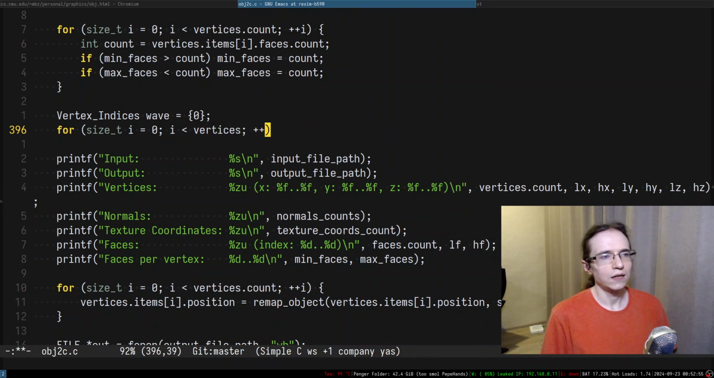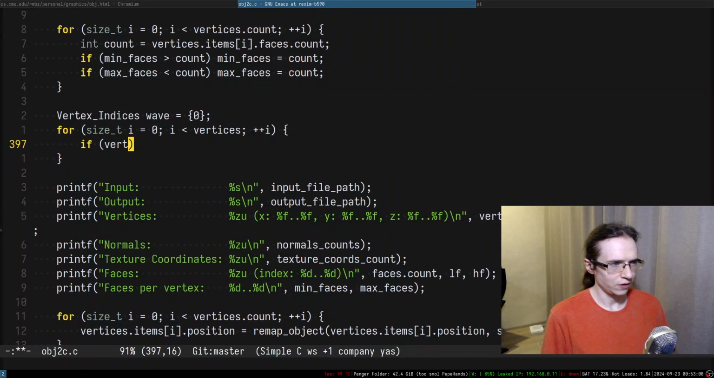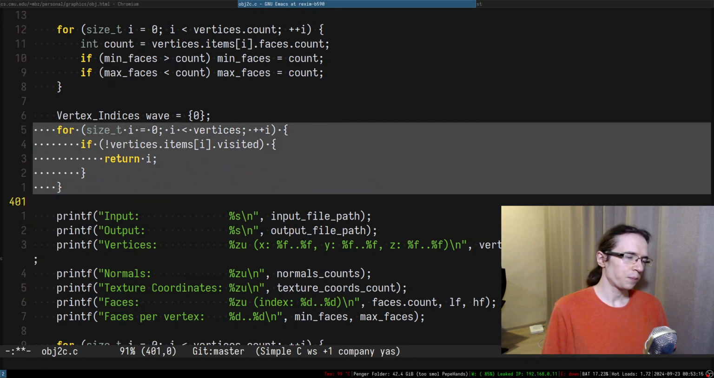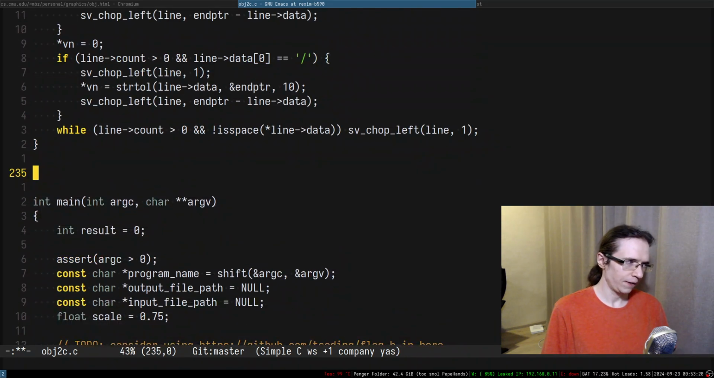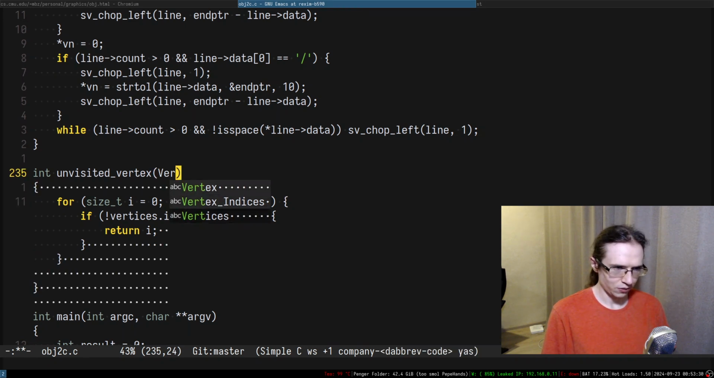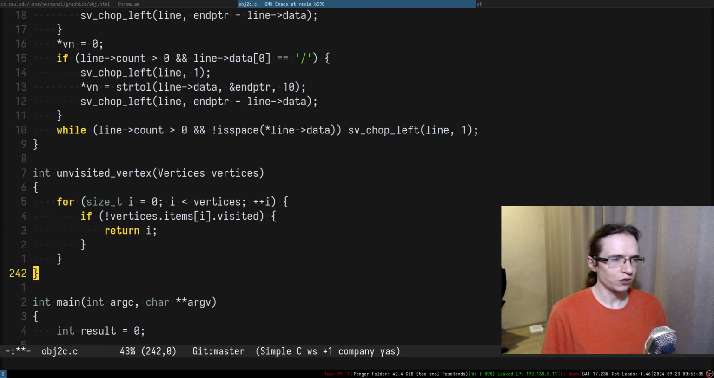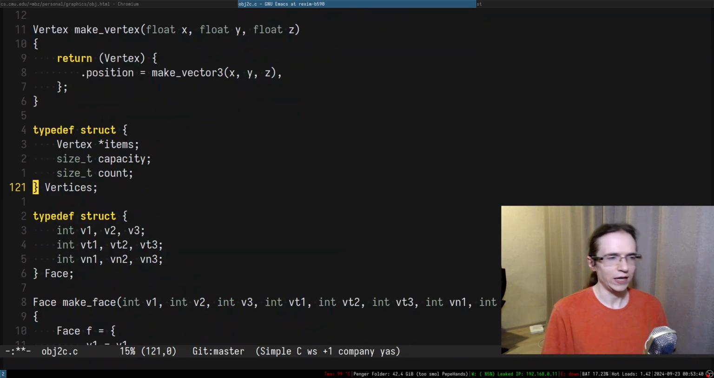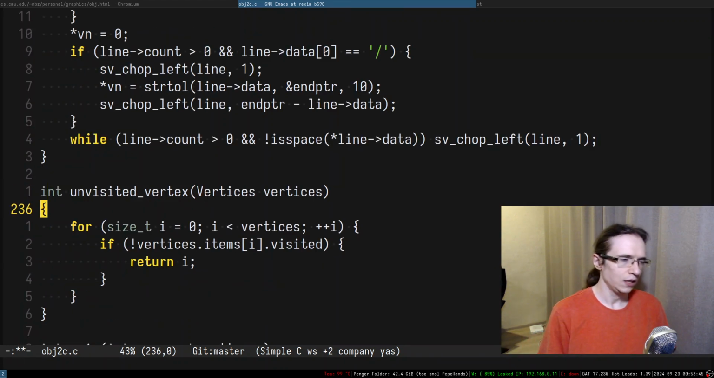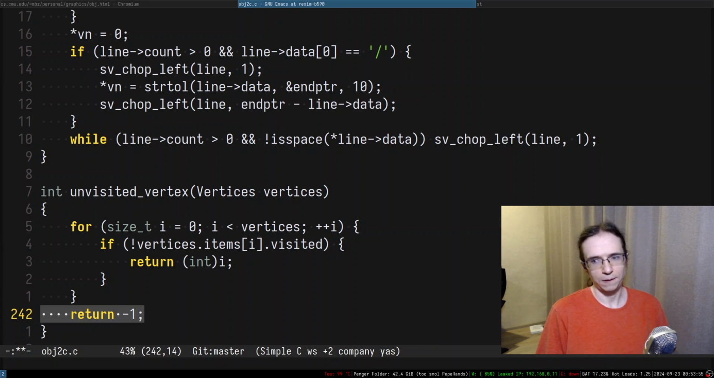I'm going to be iterating the vertices with I, and if vertices items I is not visited, then I is the vertex that we want to work with. It would probably be better to put that into a separate function, so to speak. Unvisited vertex, like so. Here we're going to be passing maybe just vertices. We can pass it by value because the vertices structure itself is actually lightweight. It's only 3 64-bit numbers, because the actual data is stored in a heap. In here, we just find the index and return the index. If we couldn't find it, we probably want to return -1.